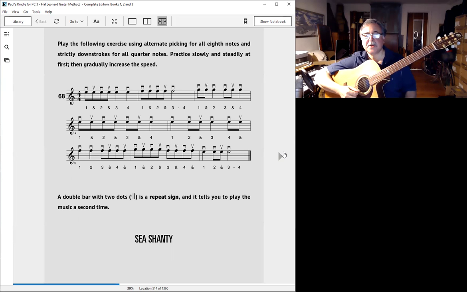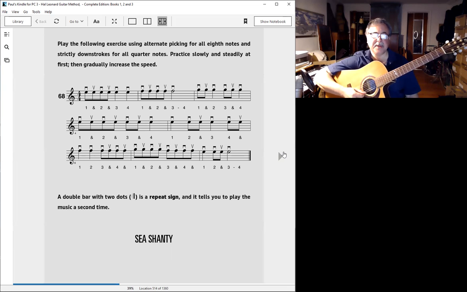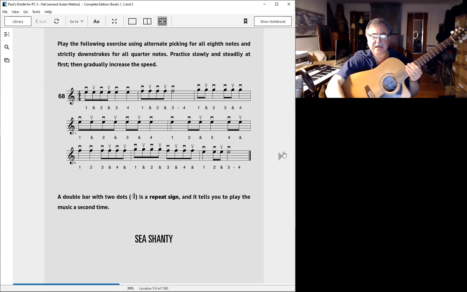So when you play a quarter note, it gets the entire beat, whether it be one and two and so forth. When you play eighth notes, you're going to play on both parts of the beat, one and two and so on. They're twice as fast. That's basically it.